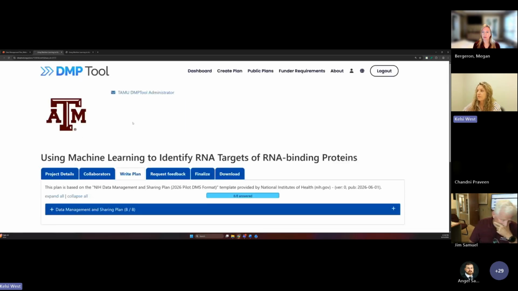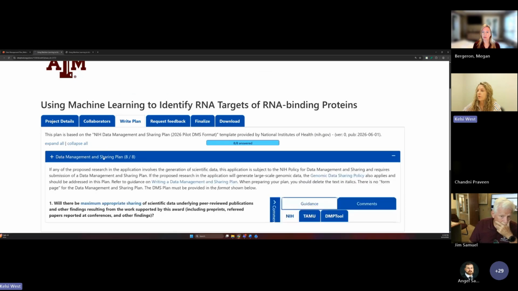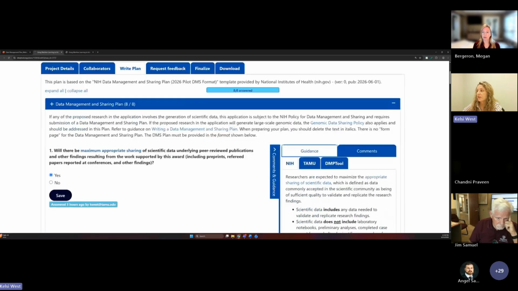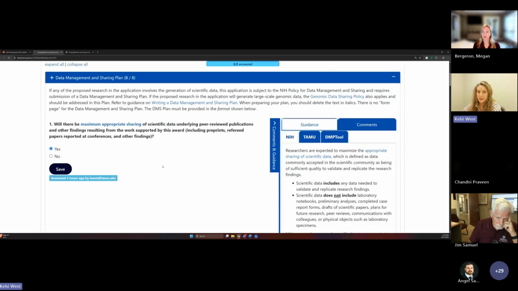But the main function of this is this write plan. So for this particular project, I selected NIH. So the NIH guidelines and the NIH template are what is going to be loaded here. And thankfully, most recently, the NIH really updated their data management plan requirements, and they have a bunch of formatting in yes or no questions with the output, the data outputs, and different requirements in smaller text boxes.